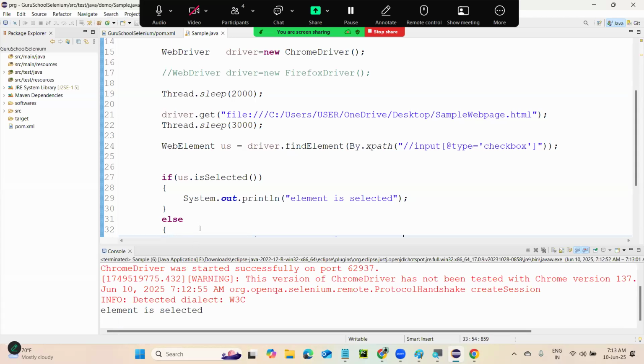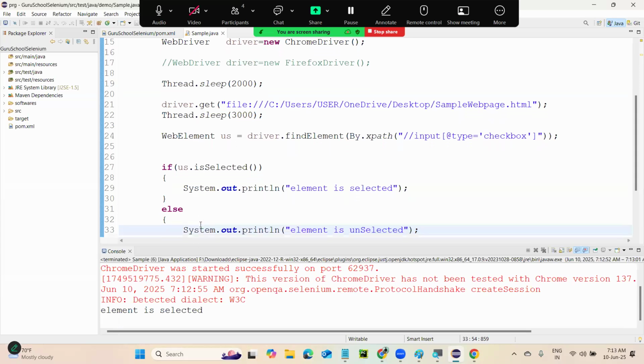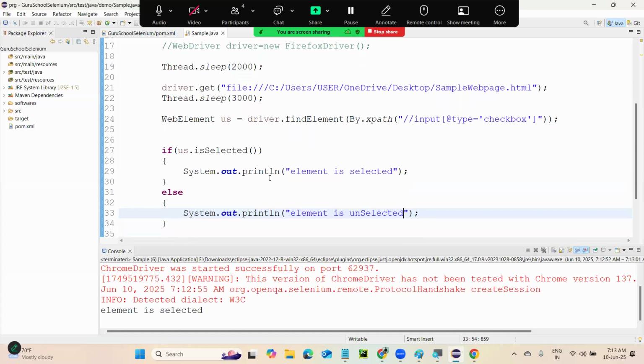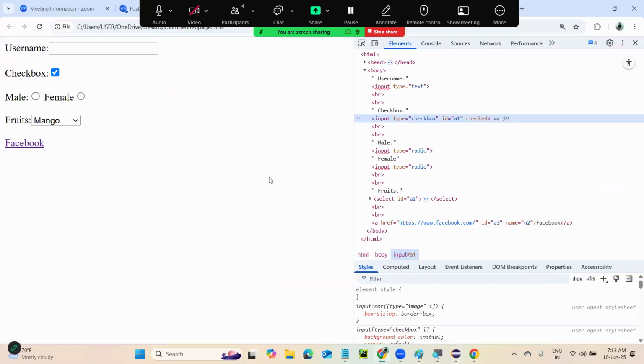These are some methods which help me to check whether they are enabled or disabled, and whether they are checked or unchecked. Did you get my point? Okay, very good. And we also have some other methods.